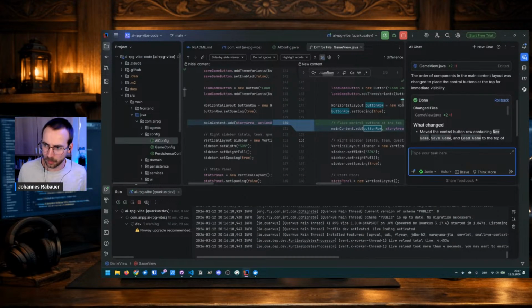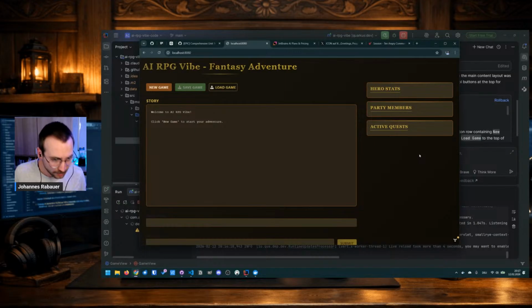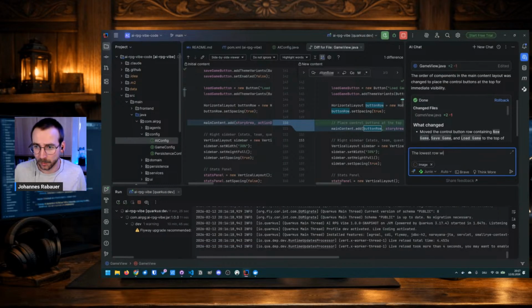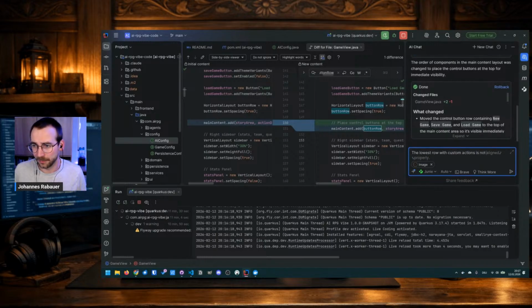Because I tried that with GitHub Copilot CLI and it did not work. Yes, image, great. The lowest row, I think it's input, right? Yeah. With custom actions it is not fully visible all the time.